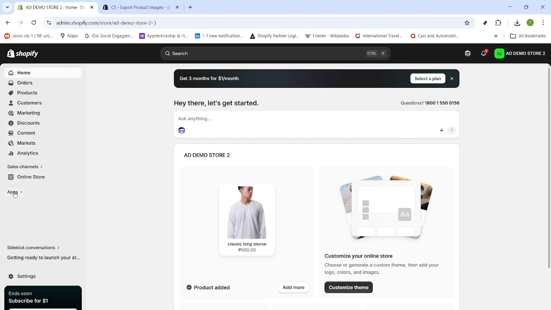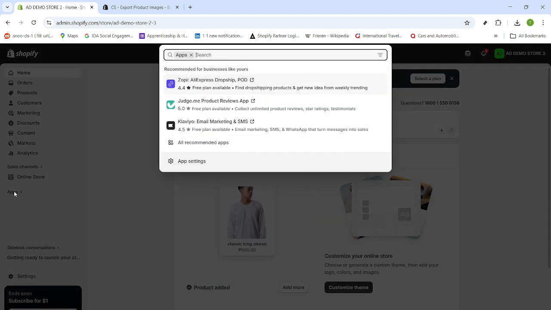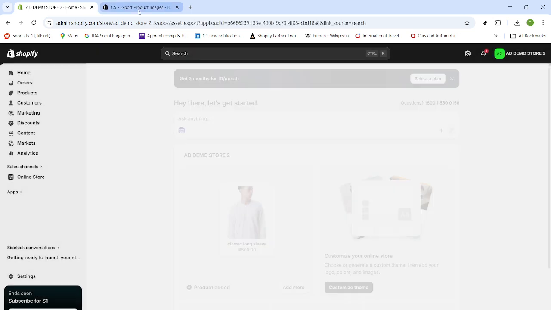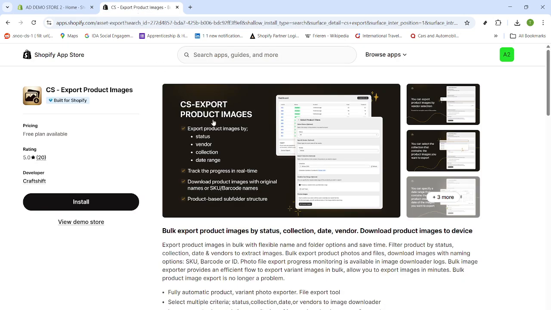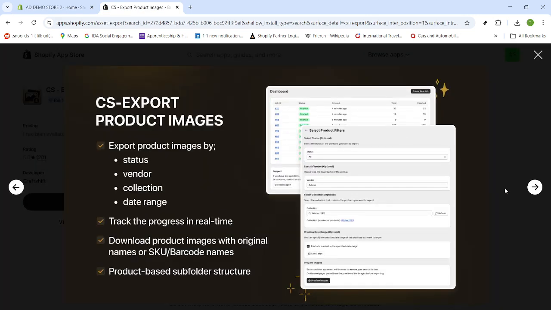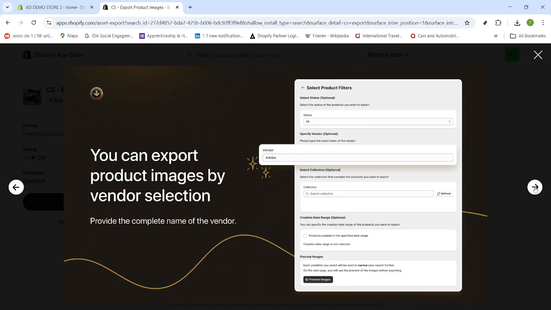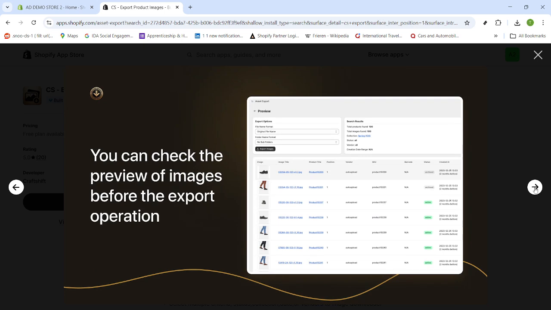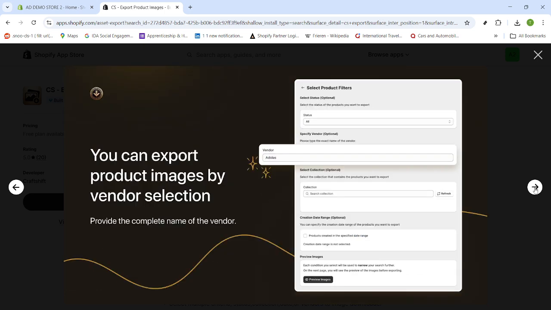Start by signing in to your Shopify admin. Once you're in, you'll land on the Home area, and from the left sidebar, open the Apps section. Here, use the search to find an app that can export images. Type CS Export and select the result named CS Export Product Images to open its listing.